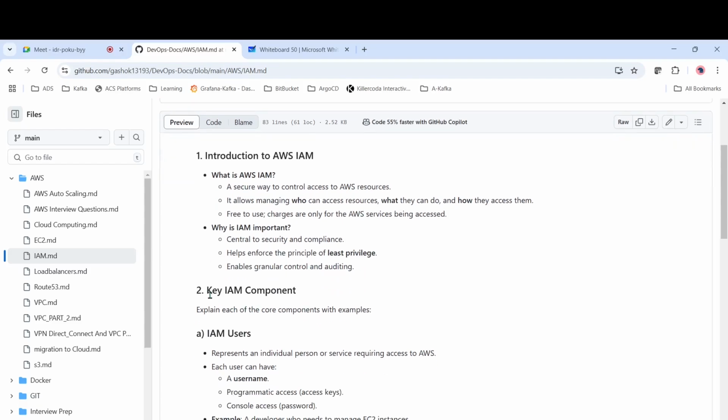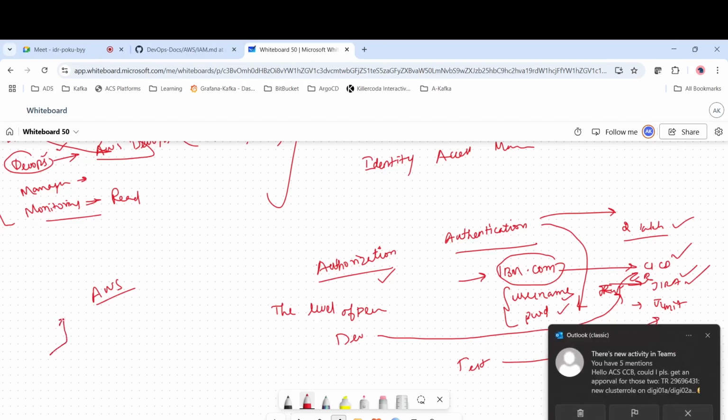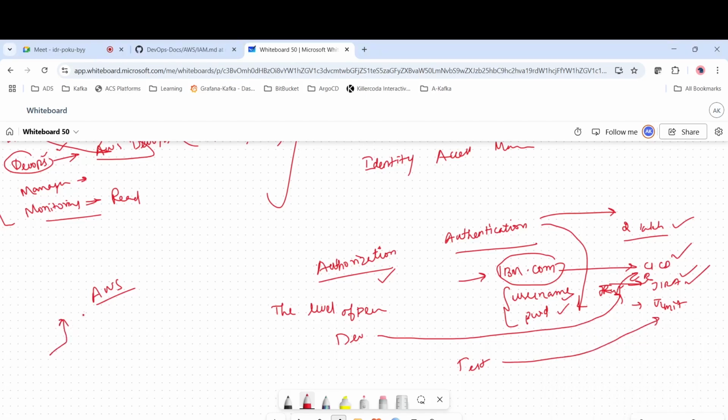Okay, and then what are the key IAM components? The key IAM components are, first, the IAM user. By default, for example, we have an AWS account. If you have an AWS account, a user can log into the AWS account, right? So that user should have a username and password.